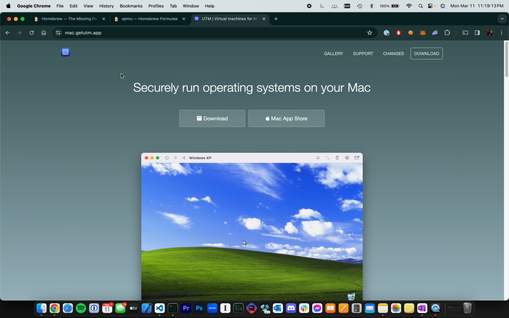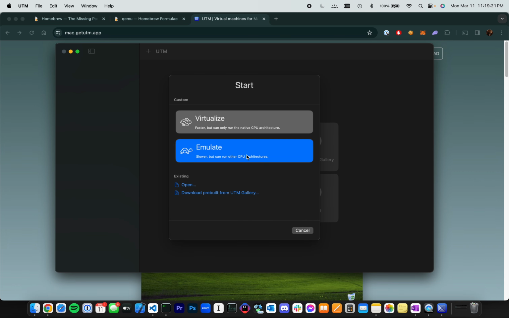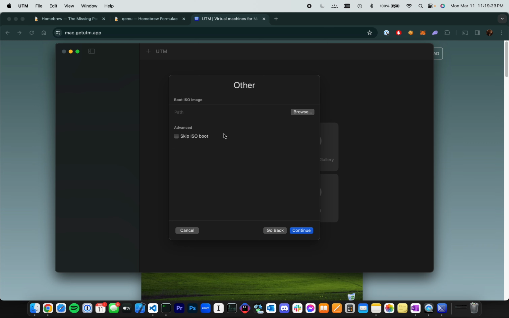We're just going to let that run in the background right now, and we're going to now open up UTM. So let me just open that up here. The first thing that we're going to do is hit create a new virtual machine. We're going to hit emulate, other, skip ISO boot, continue. Make sure that x86_64 is selected.